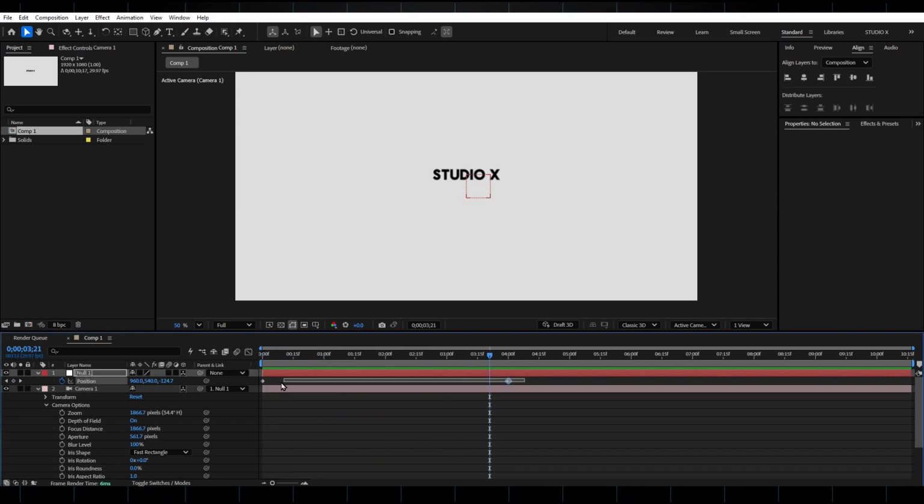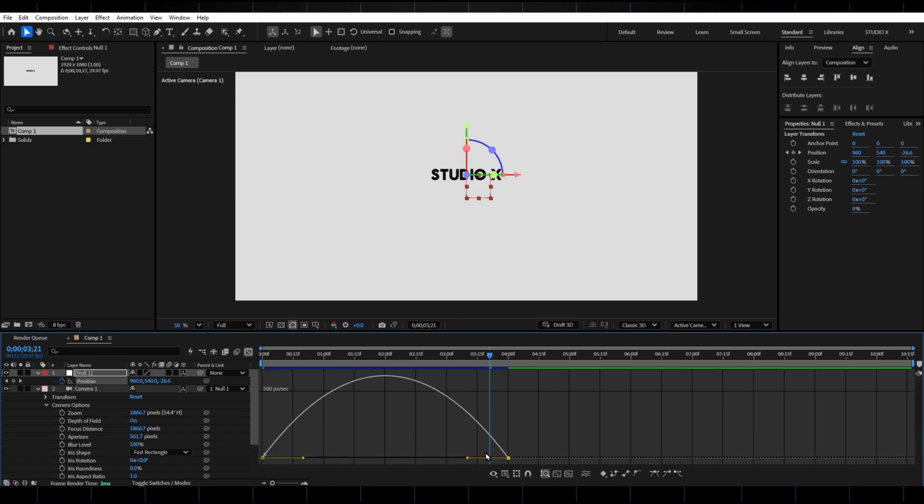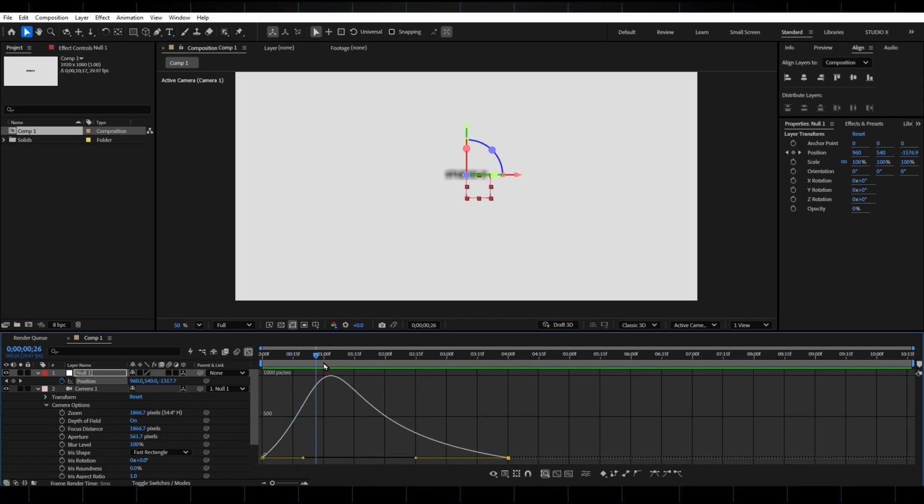Now simply select both your keyframes and press F9 to easy ease. And after this, go to this graph editor and I will select this and I'll make this shape to something like this. This process is going to give this a more subtle and more detailed animation.